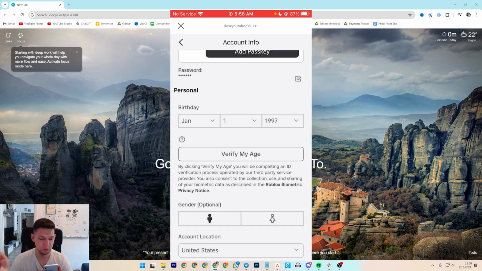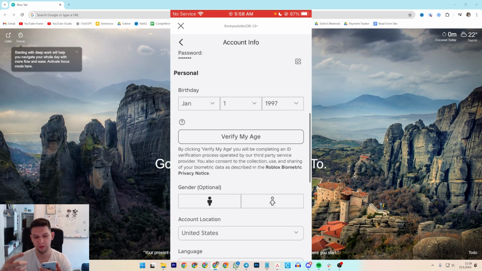But if your account is not verified, first you need to do that, and after that is done, you will need to do an ID verification process to verify it. And that's it.